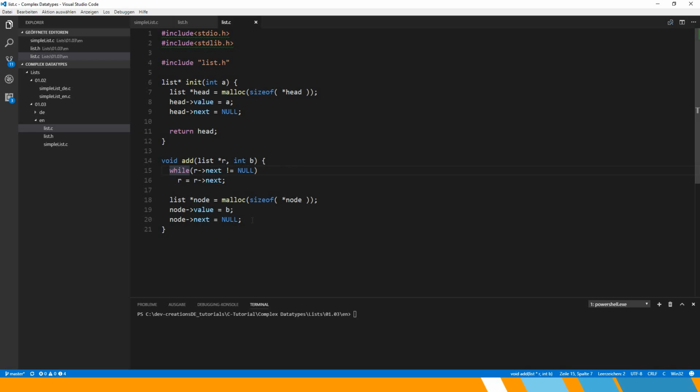And when we reach that point, we can initialize a new node, a new list element with a certain value, and then we can say, okay, the next element now is node.